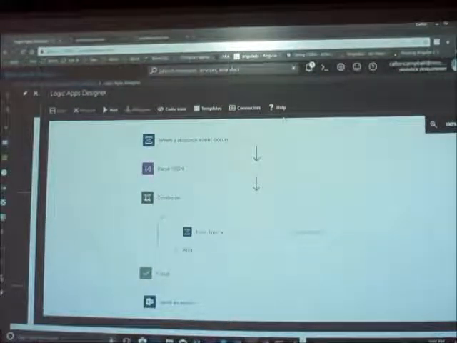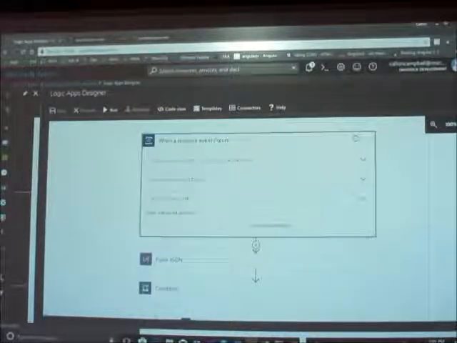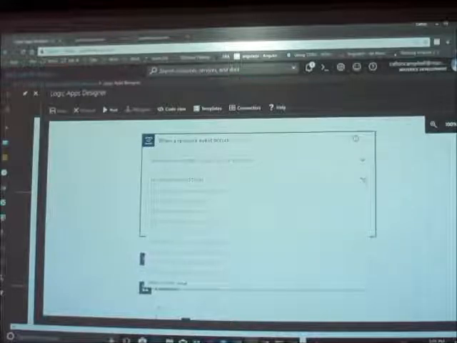Here's my logic app. Is it really that hard to see? This is the next step that would have popped up in my previous screen. Here I'm picking my subscription, and the resource type, which is Microsoft.EventGrid.Topics.